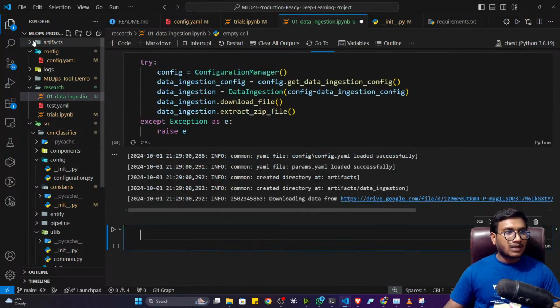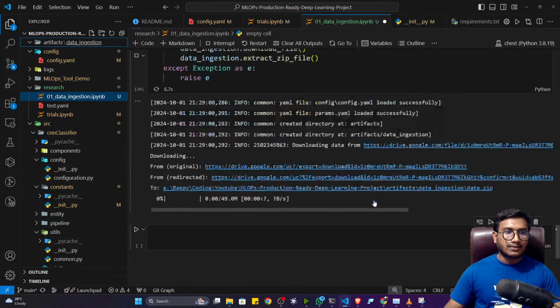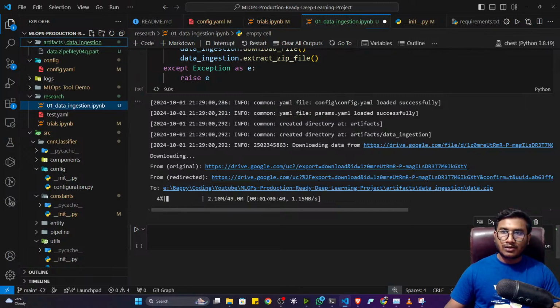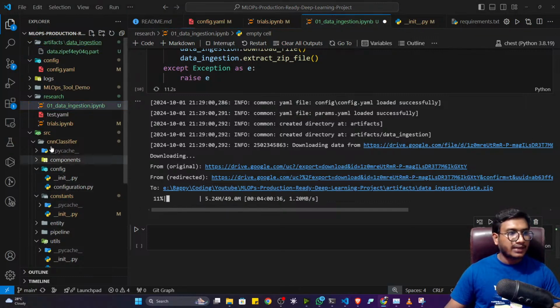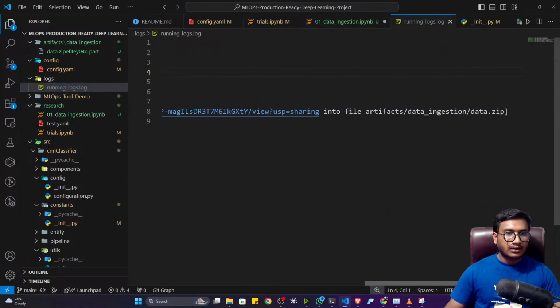Now if I execute, see, my pipeline will start. See, the artifact has been created inside data ingestion. Now see, it is ingesting the data from this URL itself. My data ingestion is going on, guys. And if you want to check the log, open the log file. So here is the log, guys. All the logs will be saved here.